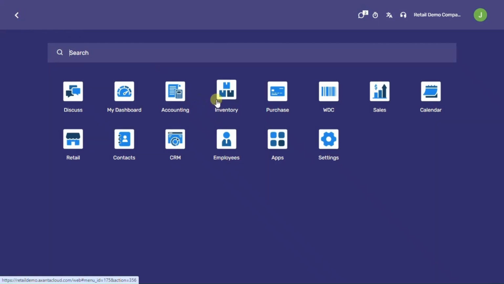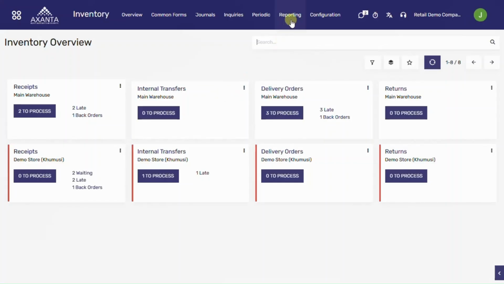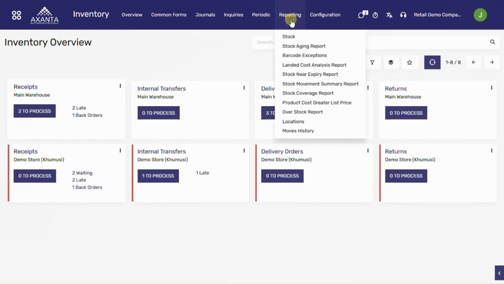To access this report, go to Menu. Then go to Inventory module. Navigate to the Reporting section. Click on Stock Movement Summary Report.